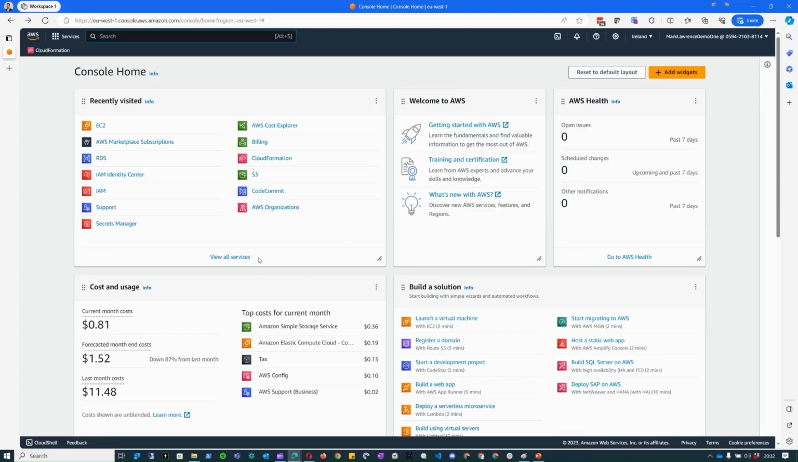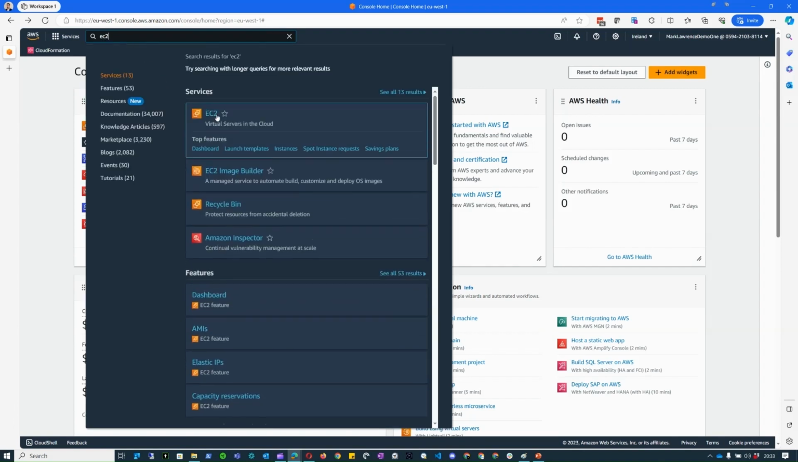Okay, so this is the AWS console, and the console home is the first screen that you'll see when you log in. And you'll see here on the top left-hand side, you've got recently visited services. And EC2 tends to always be in here with it being one of the most popular services. But if for some reason it's not, you can run a search at the top just by typing in EC2 and it comes up here.